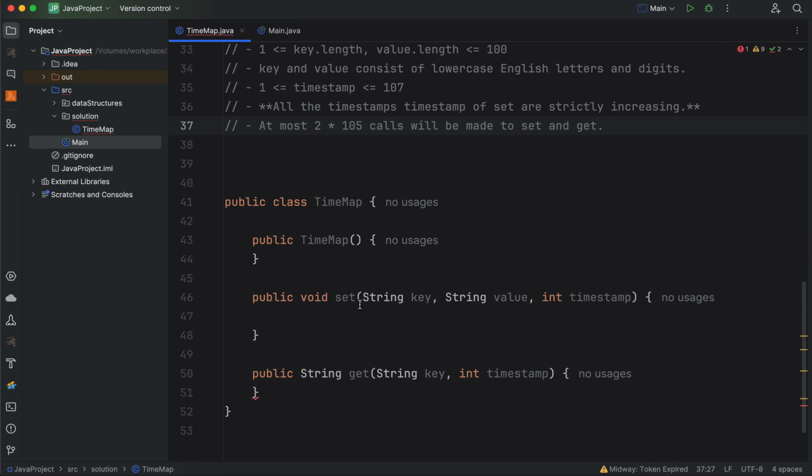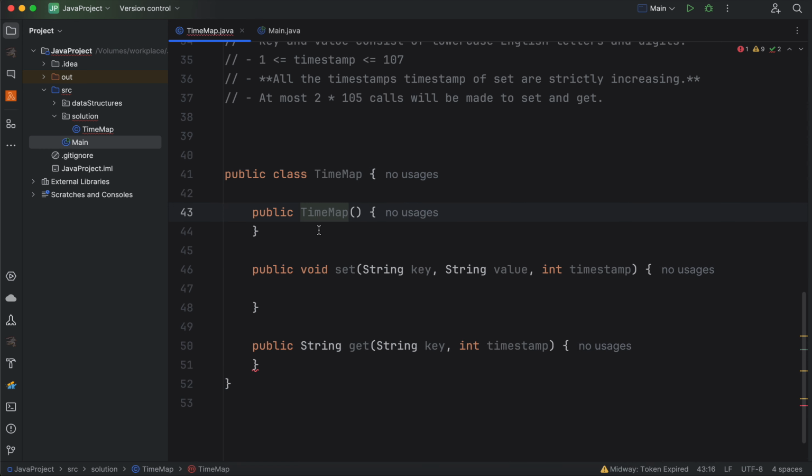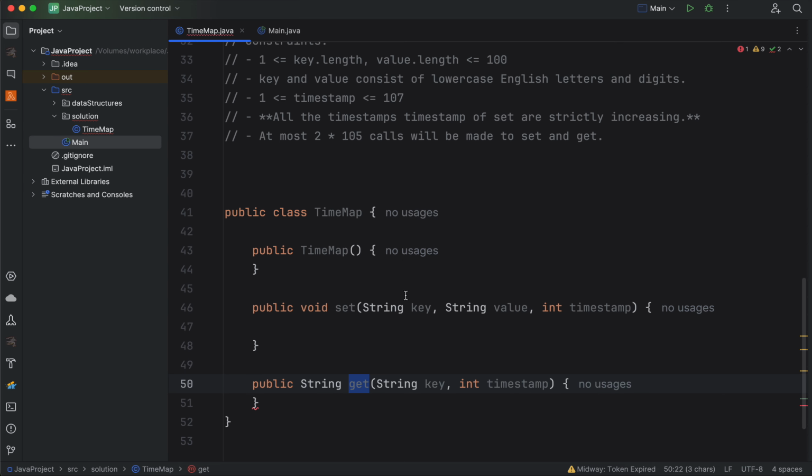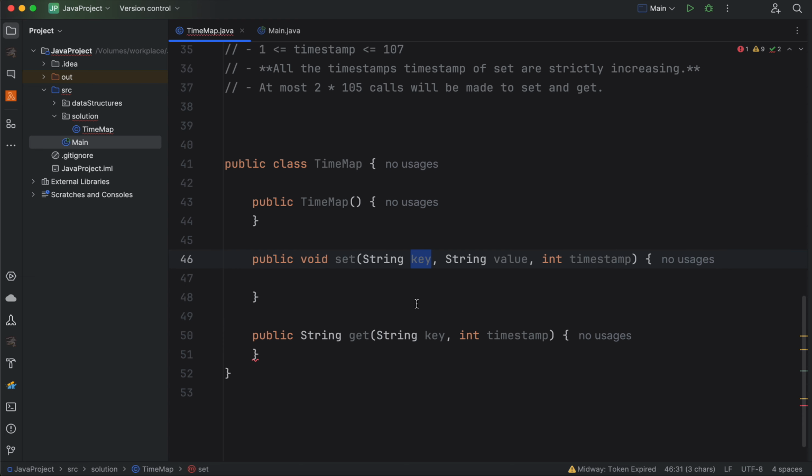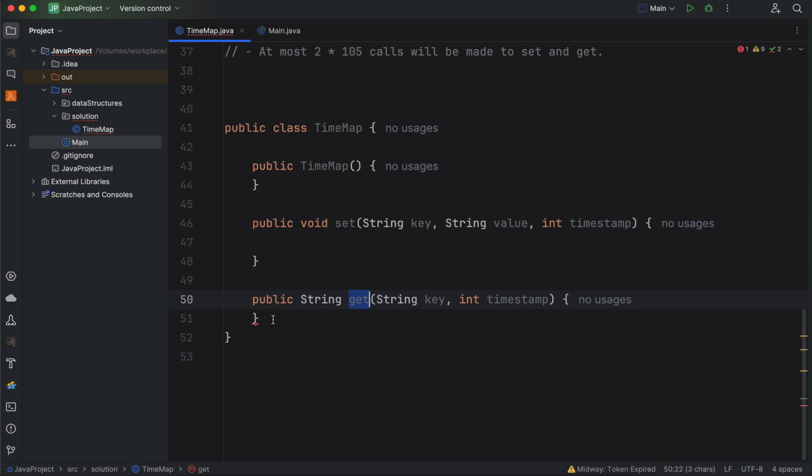So here is the TimeMap class, which has the constructor and set and get methods, where set returns no value. It is used to store the value with the timestamp for the given key, and get would return the string value for a given key and the timestamp.